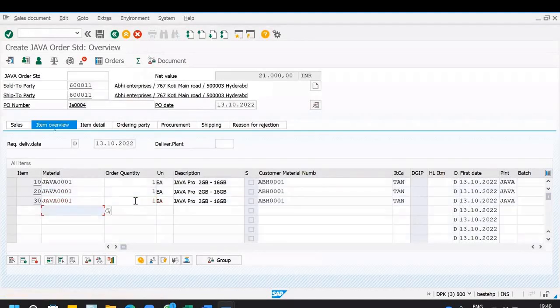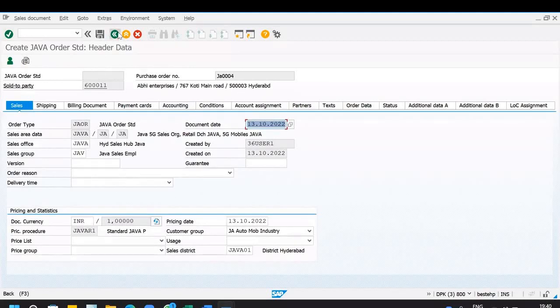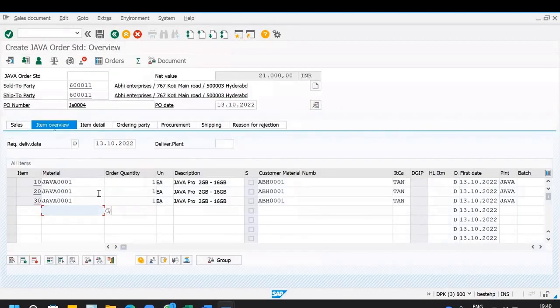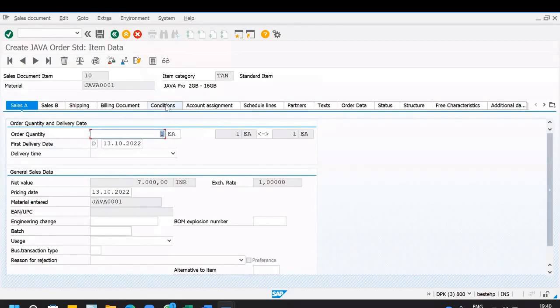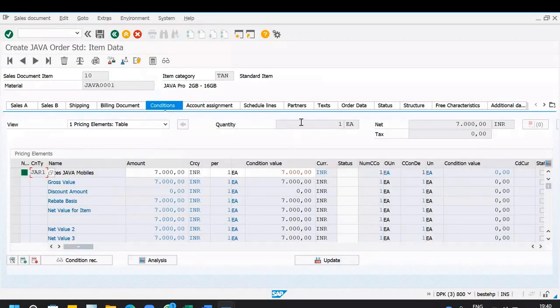For every line item, the pop-up message will come because we have maintained the quotation messages at the sales document header level. Am I correct? So now you can see 21,000 rupees. If I go to the item level conditions, here the price is 7,000 rupees. And I wanted to include the header condition. Shall I include it here or at header level? Where should I include it?